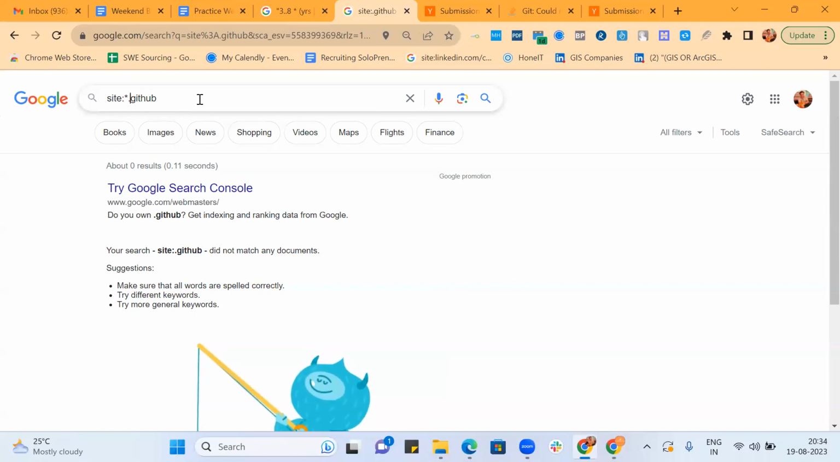But then this is not a website. We have not given a complete website name, right? So I'm giving an open-ended query where I'm saying, give me any website which is ending with .github. So asterisk is anything, which is basically a fill in the blanks. It will replace any keyword before the dot.